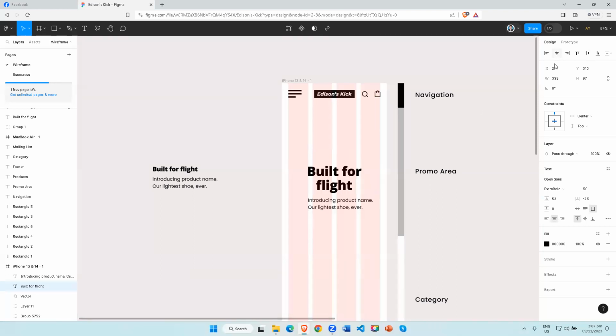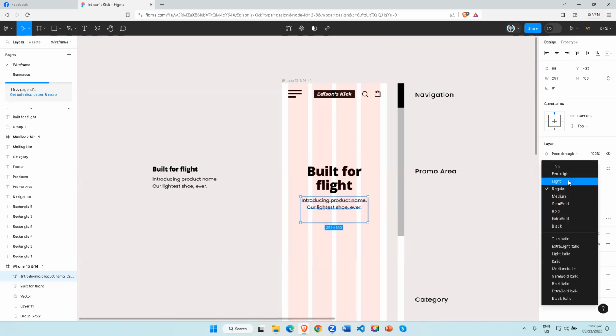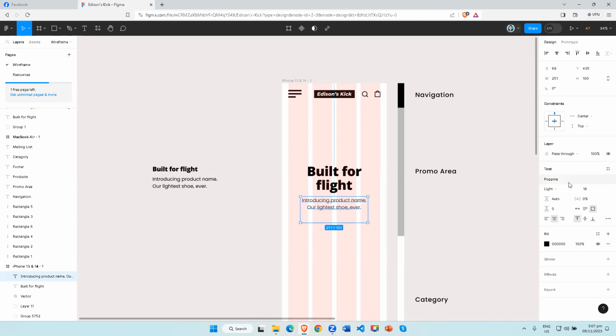So ito, middle. Okay. This one, let's also put it in the middle. And then let's center align it. Okay, nandito lang din siya. This would be our body copy. Okay, so let's try to do Poppins. I think sounds good, but let me go ahead and make it light. And then let's minimize this. All right, so ayan, meron na tayong heading and copy.